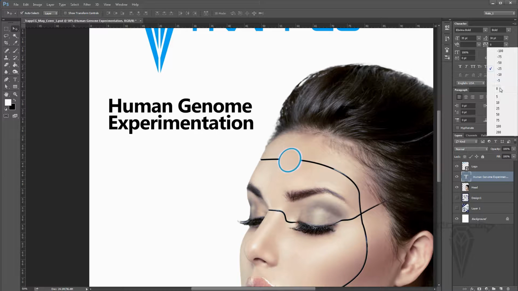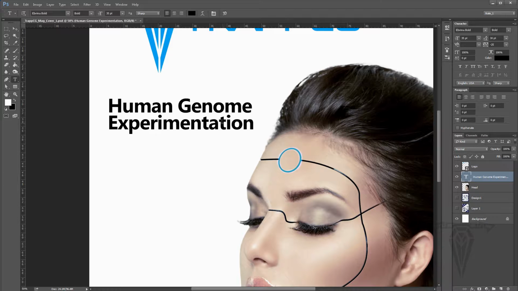So here was 0. I think that's too much space. Negative 25. And there might be some pieces that need to manually adjust. So if you click the text tool and you click in between the letters and you hold down Alt on the keyboard and use your arrows, you can manually adjust spacing between letters. Something like that. Let's see what else. For right now, that's probably good. You can get really picky about the spacing between letters, but I think that's good for right now.